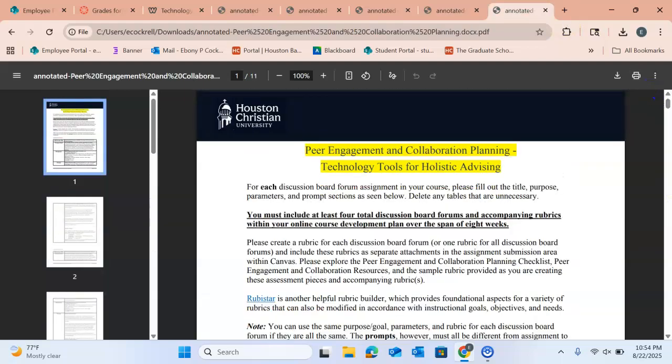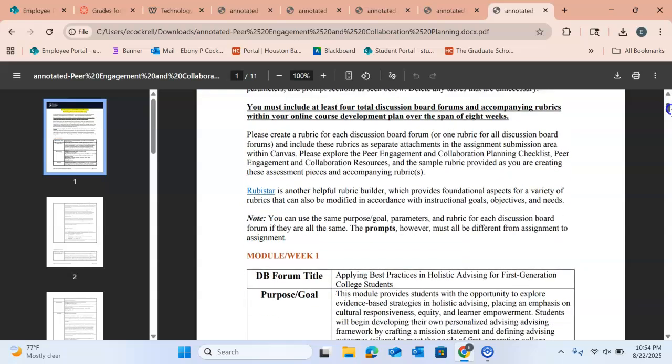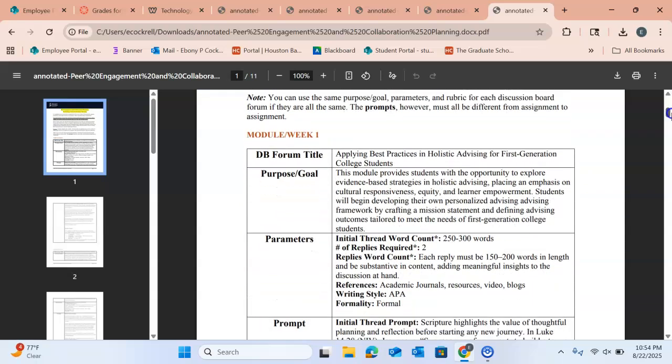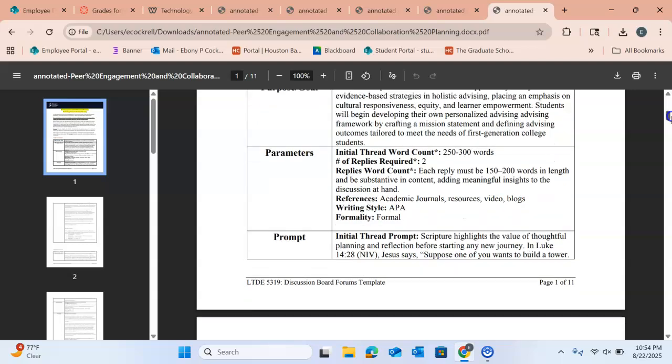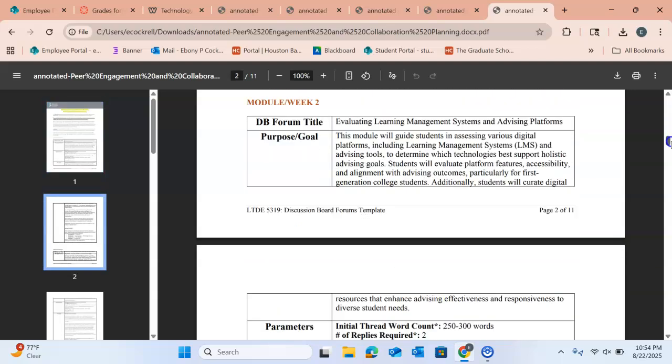And then the last assignment that we pieced together before updating our portfolios is peer engagement and collaboration, i.e. discussion boards. So I wanted to make sure that I created one that kind of got students thinking for each module week.